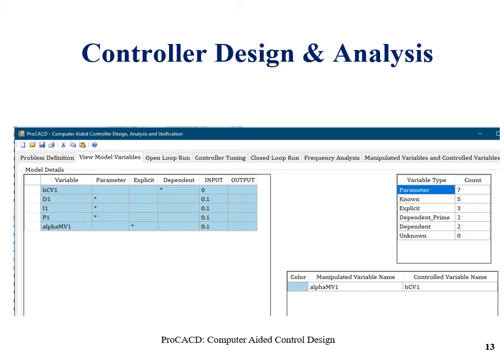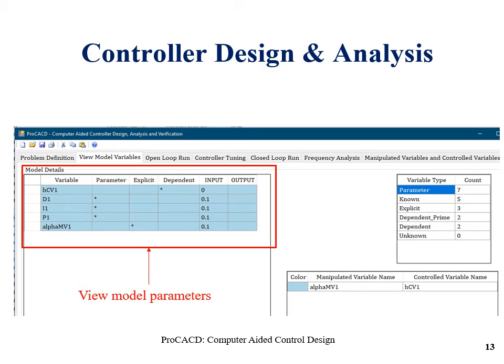Here in the next step, you can see the model variables on your left. On your right, it also gives you different information about the model. So how many parameters are present, how many known, how many explicit equations, and how many dependent variables are present, and the list of the manipulated variables and control variables is also given on your right hand side. Okay, so that is just for viewing the model and model parameters in ProCAMD.